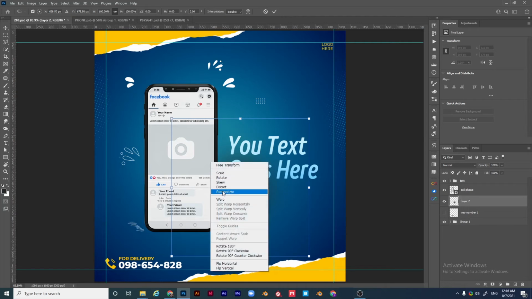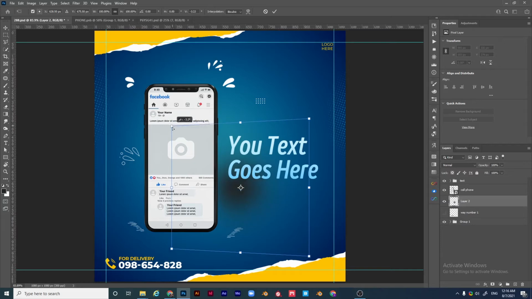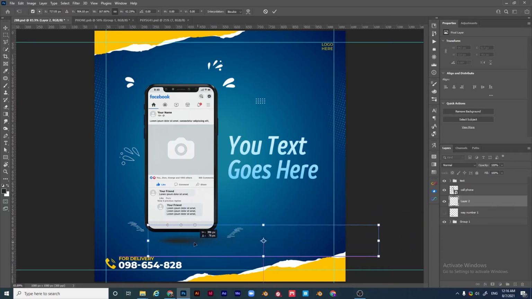Right click and check perspective, and now hold this and drag down. Now it is making it in perspective. Press enter to approve the changes. Now it is looking like this. Now we're gonna make it thinner. Ctrl T, hold shift, and make it thinner and a bit bigger. Now we are going to make it like this.